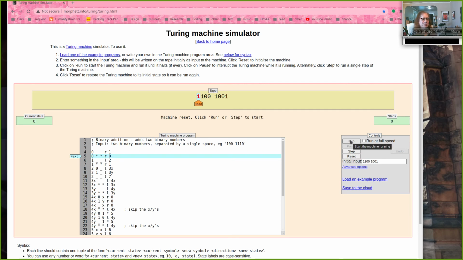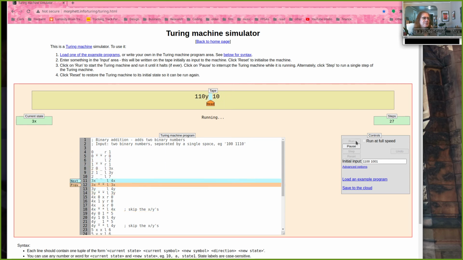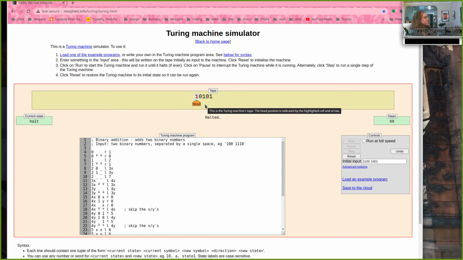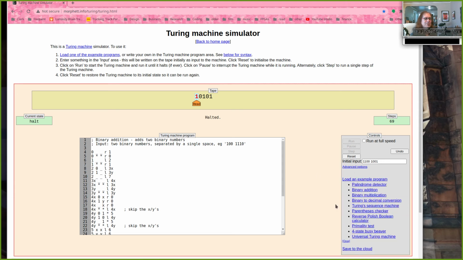So what is 12 plus 9? That should be 21. We should see 16, 4, and 1. So let's run this and see what it does. And there you go, 16, 4, and 1. And our machine halted. That's okay, binary's cool. You can see it took 69 steps to do that, so that's not too bad. So let's look at some more interesting examples.